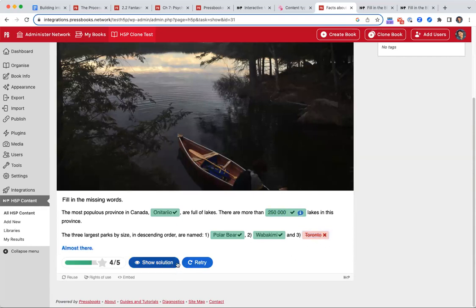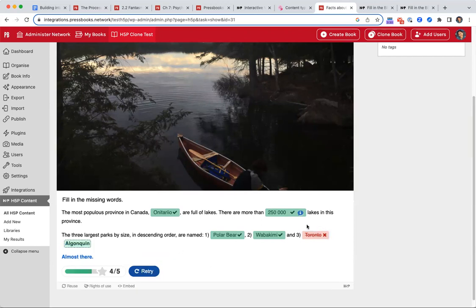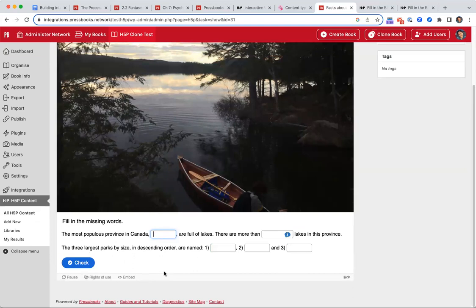So you can see that if I wanted to, I can see the solution. I can see the last answer is actually Algonquin. And I can also retry the activity. And from here, I should be able to try again until I'm able to get the whole thing correct.